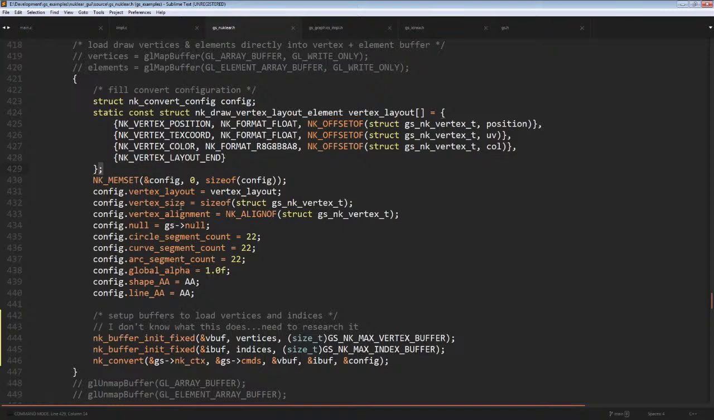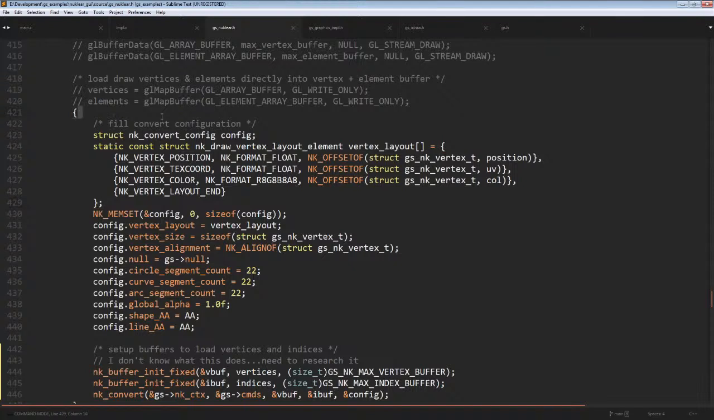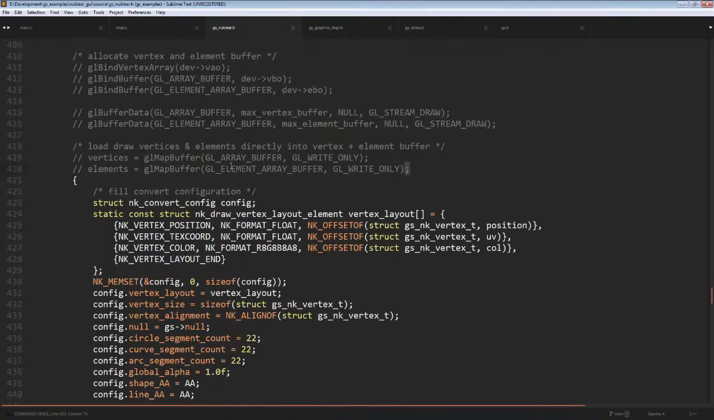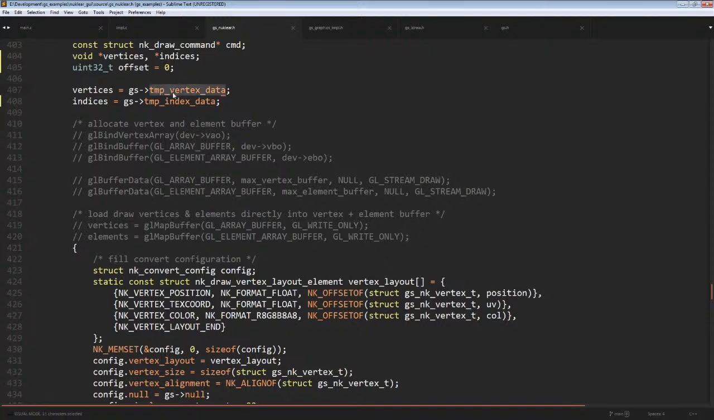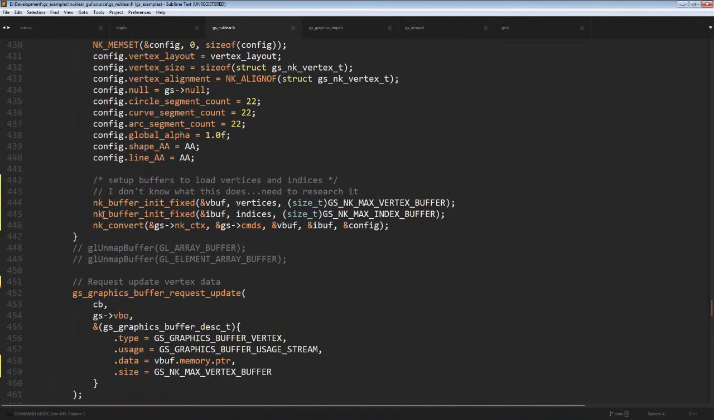It's not the fastest, but it is relatively quick. So that's what he's doing here. I don't allow that in Gunslinger, at least not yet. So what we do instead is hold on to our own pointer. So this is this temp vertex data and temp index data, and then we're going to push stuff into that. And he does that down here.